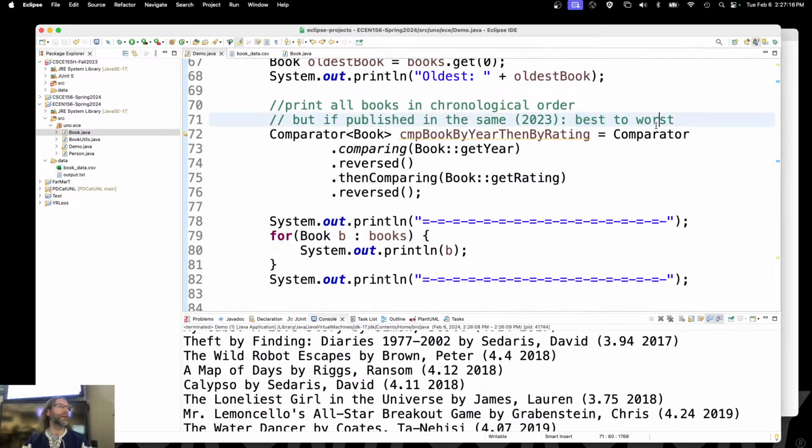Best to worst, yes, I did. Same year, in chronological order, I achieved that. But I didn't have to write much code to do it. I let the comparator class take care of all that for me. All right. Cool?